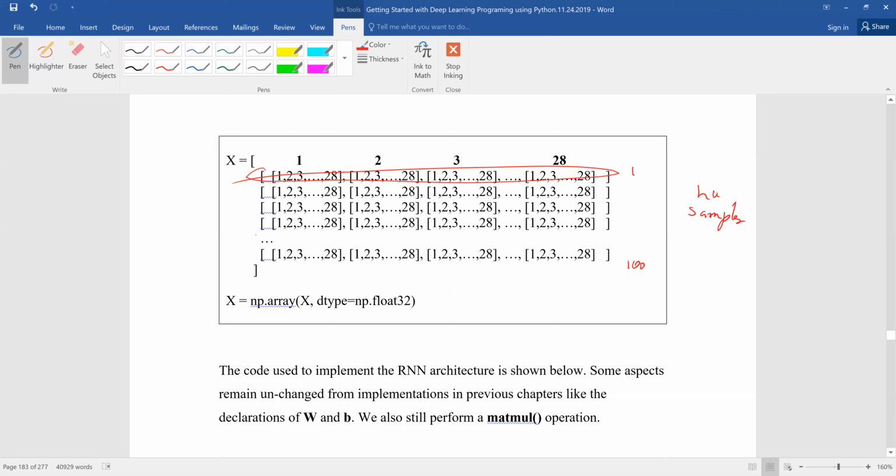Don't forget that every time you feed something to the RNN, you're feeding it a sequence. So let's say the first sequence, then this one's the second sequence, and so on. So you're feeding things in sequences like that. This is samples. And then this is the number of chunks, so 1 to 28, and each one is of size 28. Do you guys see that?